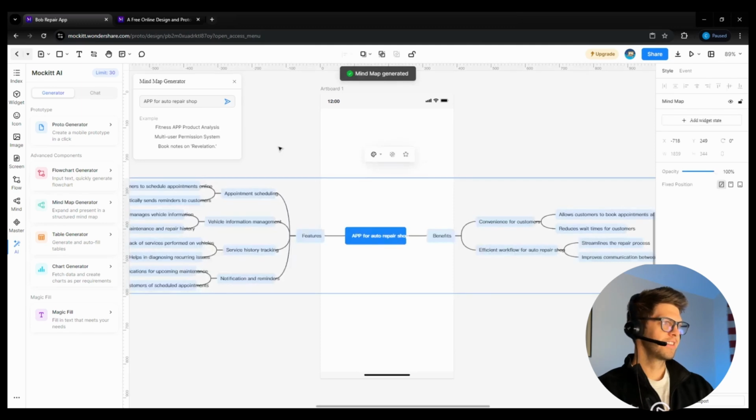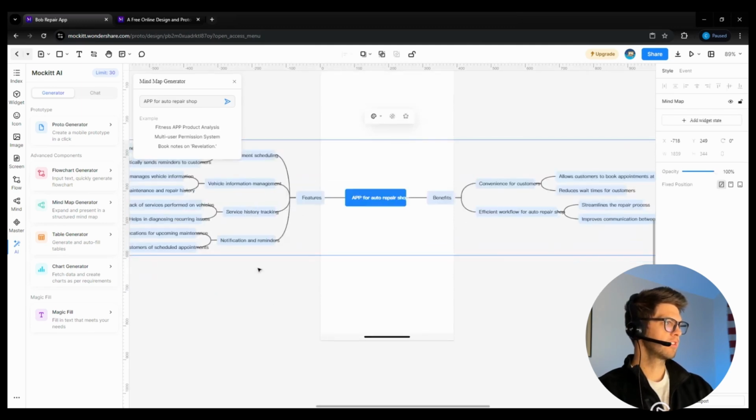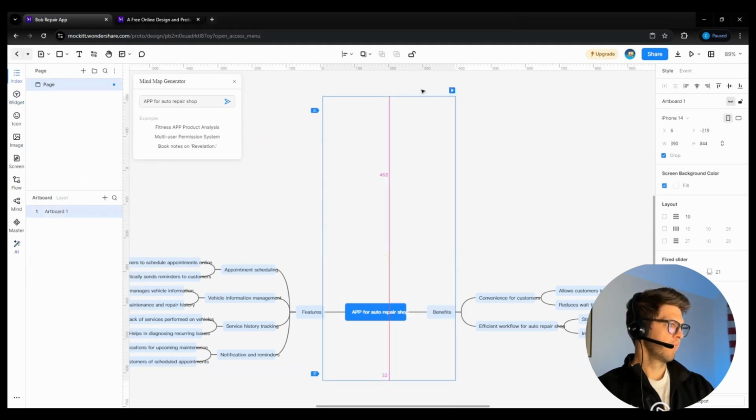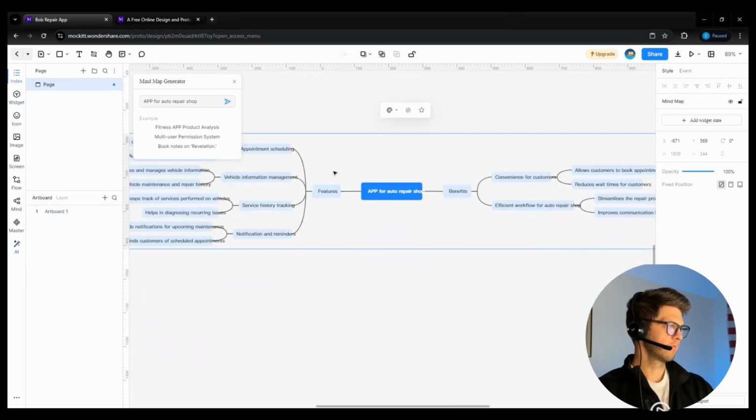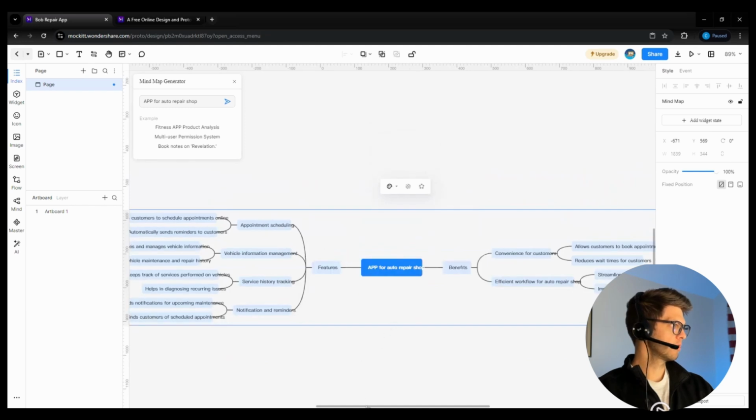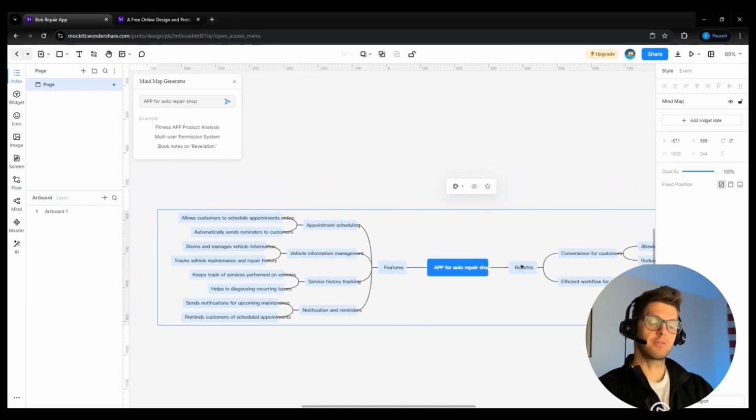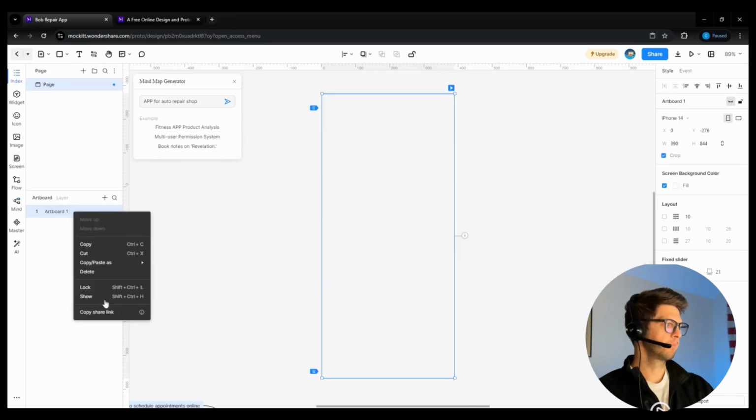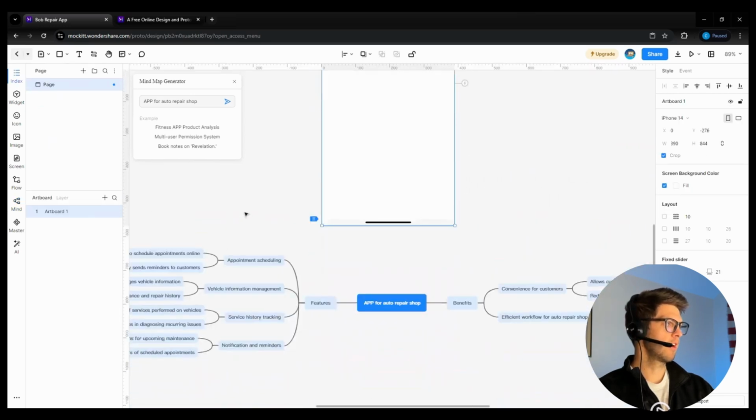Okay, so here's our, now I already put this canvas on here, so that's kind of messing things up a little bit. Let's hide that for now. So here's the mind map that it generated. Let's see what it's got. So we have features, we have benefits. Man, this is much better than mine. And then we can just customize this if we wanted. And so you can kind of have this here on your canvas while you're designing your app if you wanted. So it's right here while we're designing our app, we can reference it.